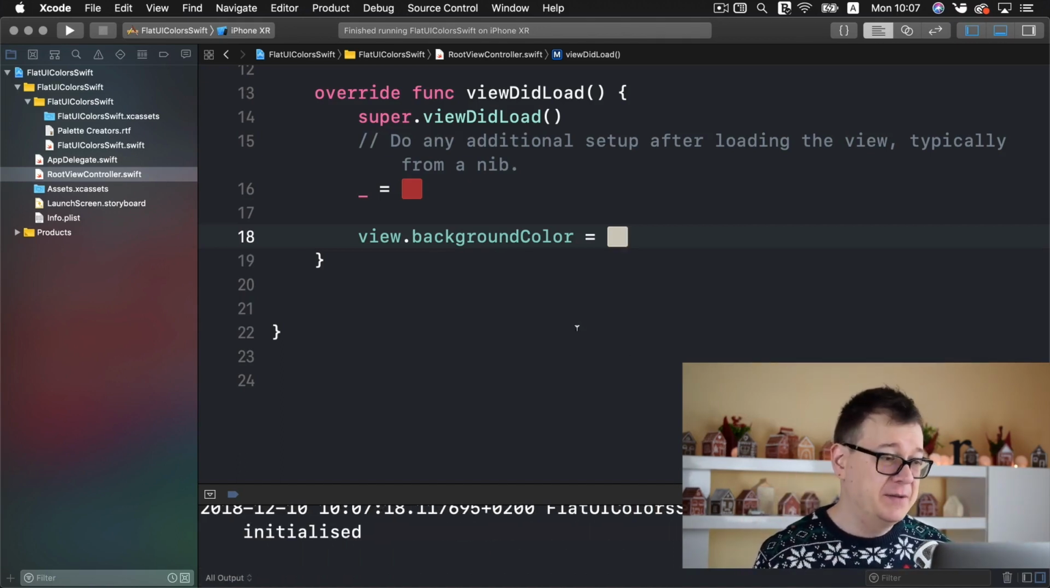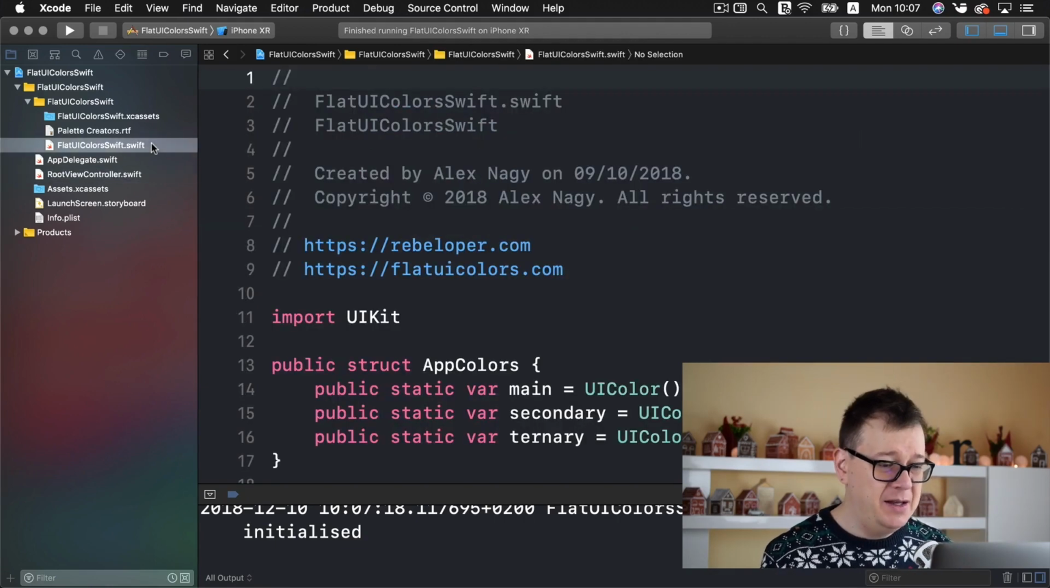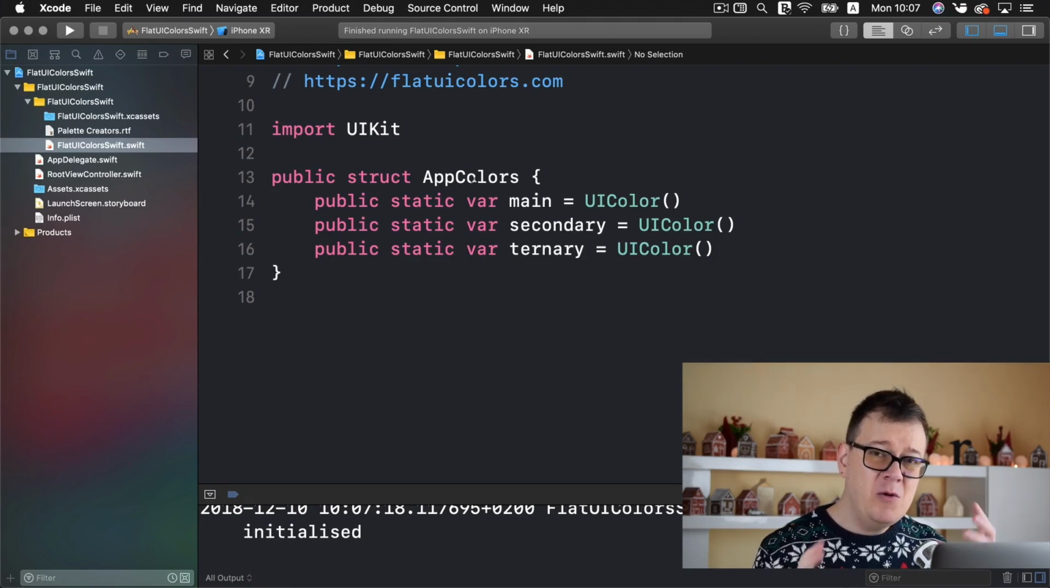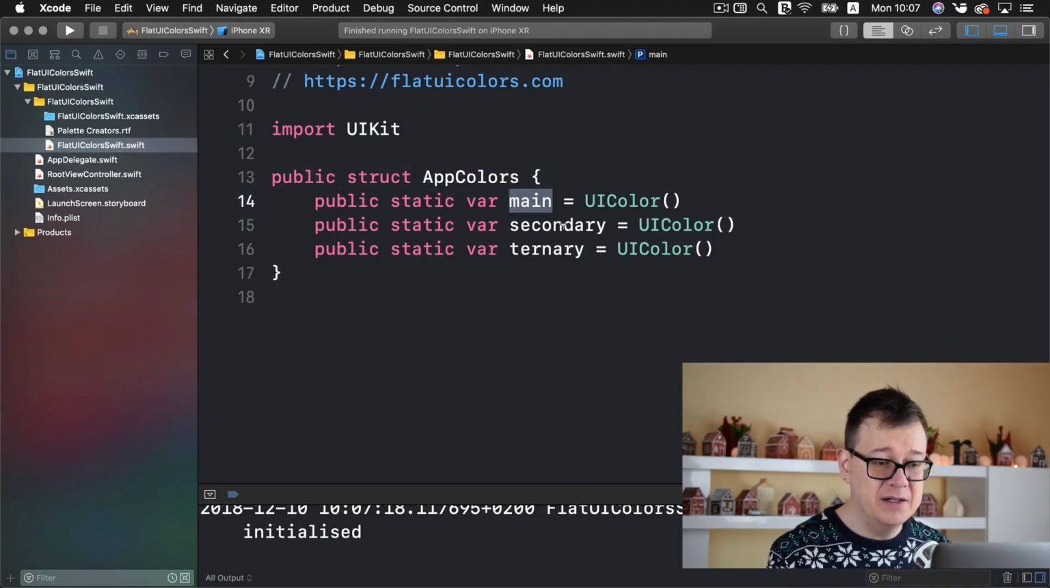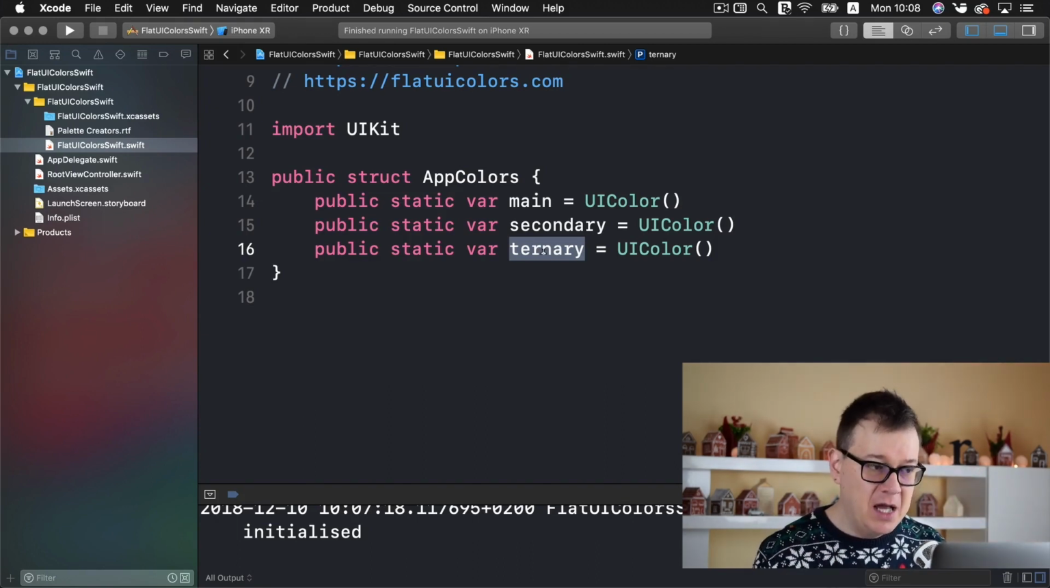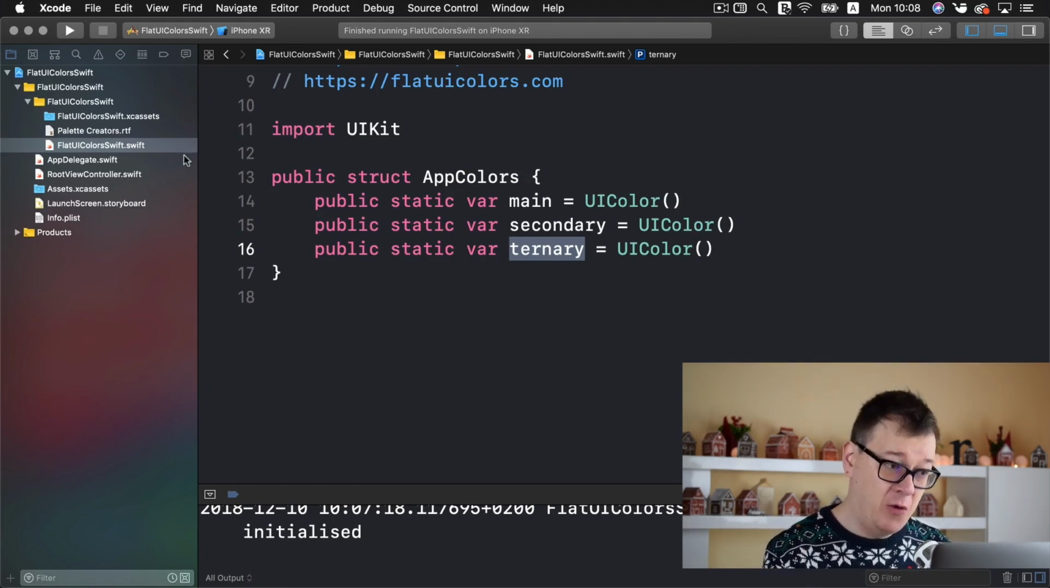Okay, now next up we have here a FlatUIColors.swift file, and if you take a look at it, we have here a struct called AppColors. Now I want to teach you a technique that I usually use when dealing with the theme of my app. And that is this struct. It is called AppColors, and I have a main color, a secondary color, a ternary color, and of course this can be extended, and we will do that. But for now, let us just add a main color for our app.